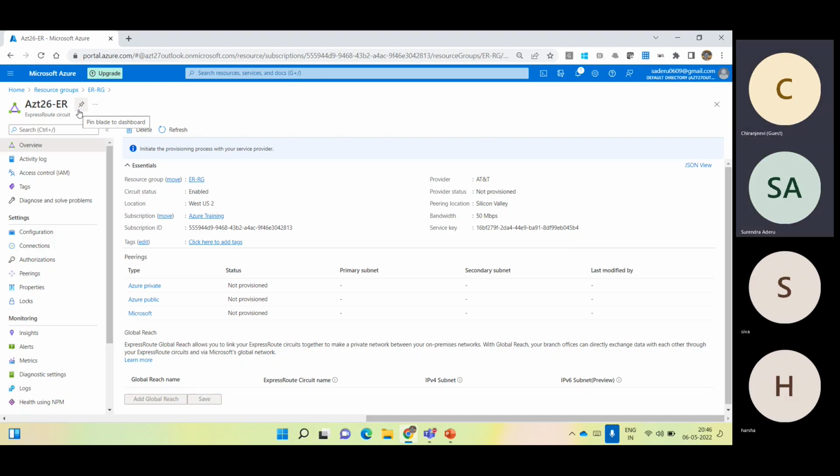Yeah, we are provisioning this only to give this particular connection to the service provider, right? So the service provider identifies that we belong to, let's say, my project or my company, like Azure Training 27 is my company. To recognize that, we'll give the subscription ID and a dedicated service key. Based on the service key, in the backend, they will provision.